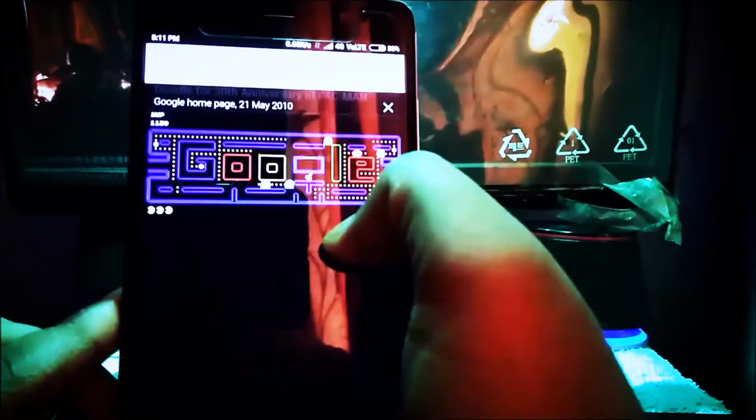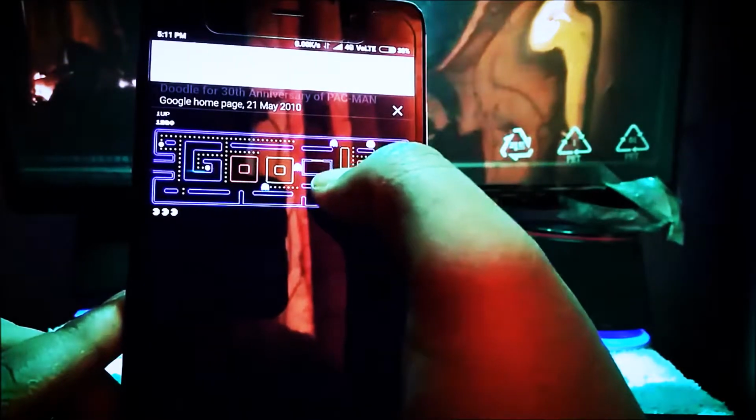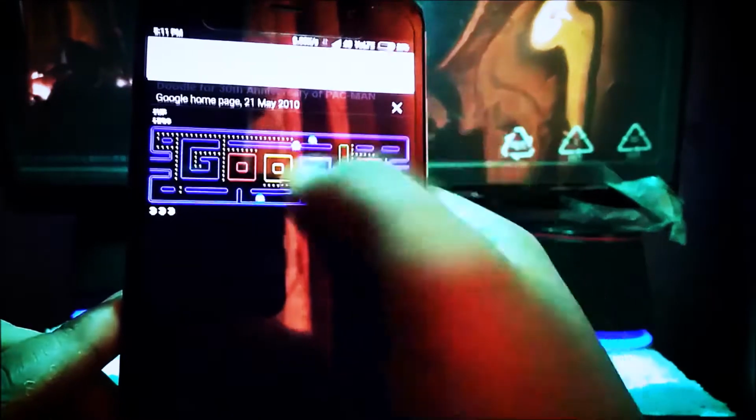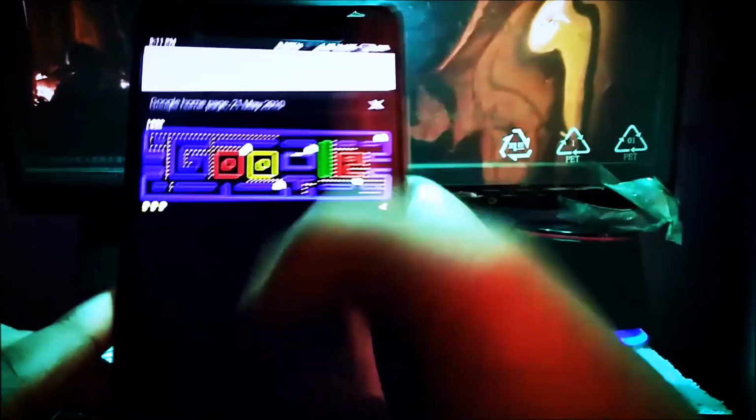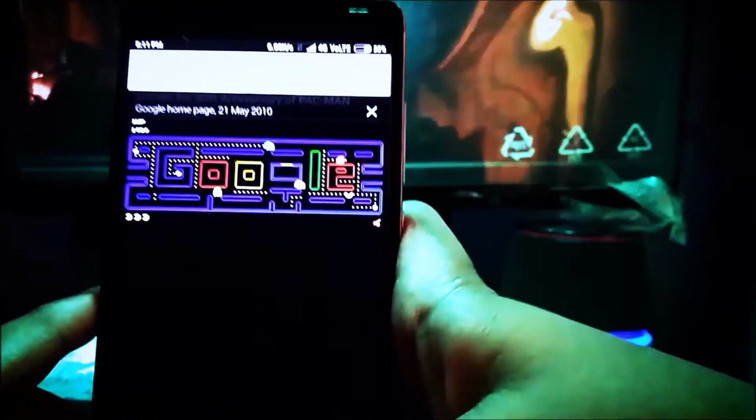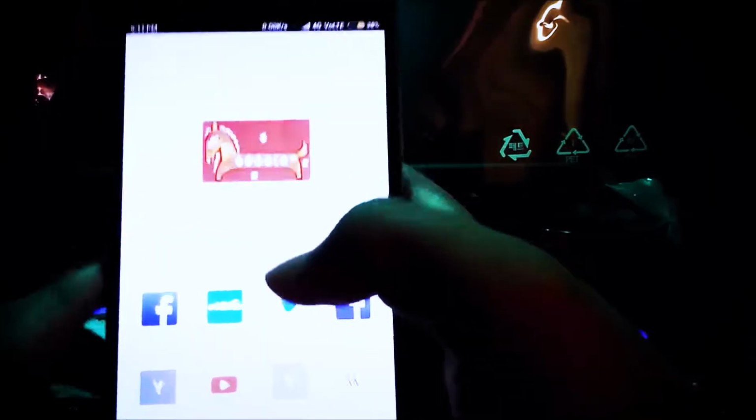Okay, oh, I was almost caught. And this looks quite cool and is an amazing game, to be honest.